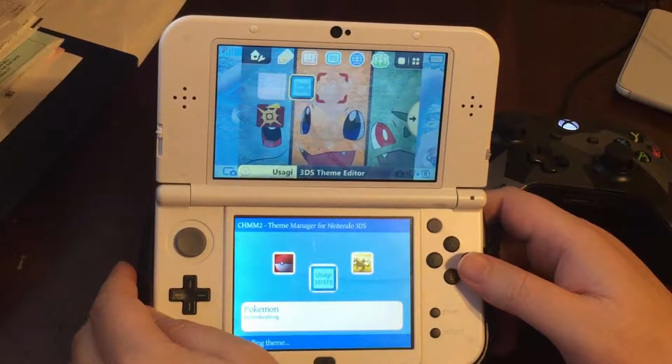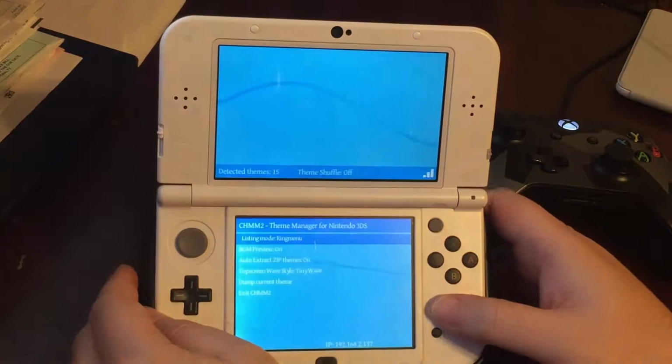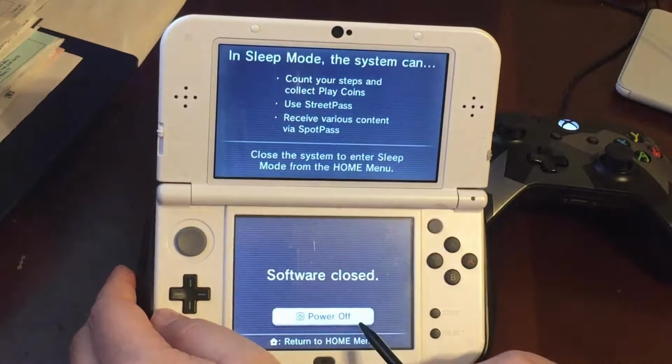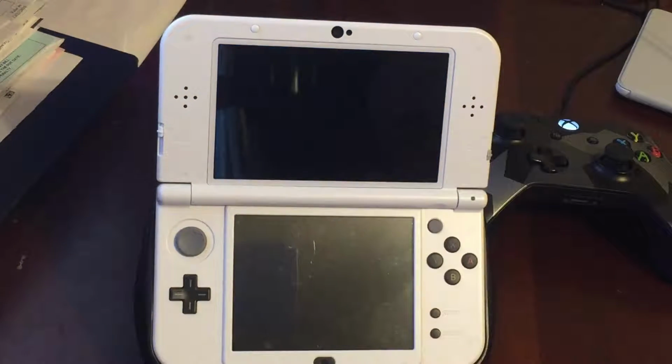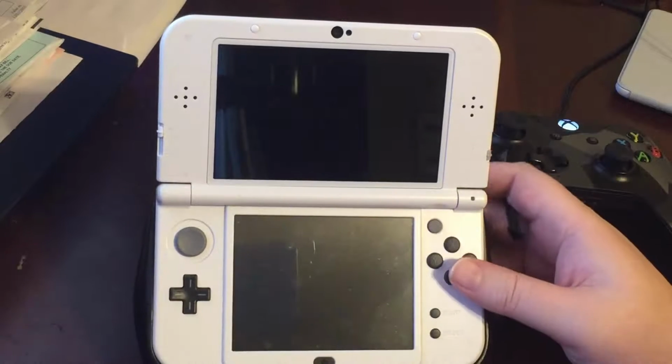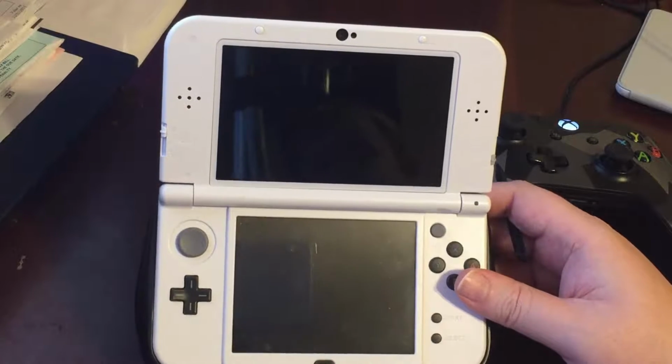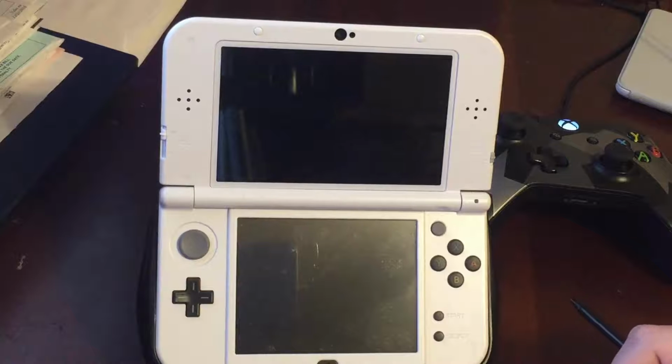So we're going to hit the A button here to install the theme, and then hit the Start button and go down to Exit and click the button. It will require you to turn off the system. And now we're going to go ahead and turn the system back on, and when the system is back on, it should be using the theme that you selected from within CHMM2. So that's what it looks like, and that's how you use it.